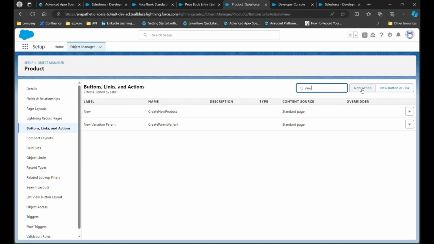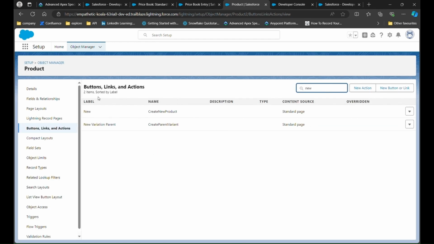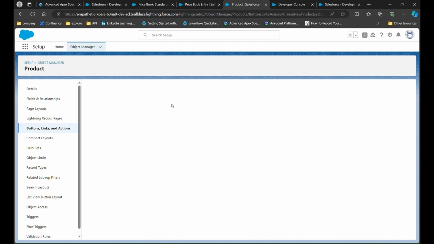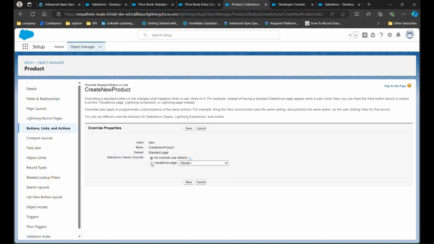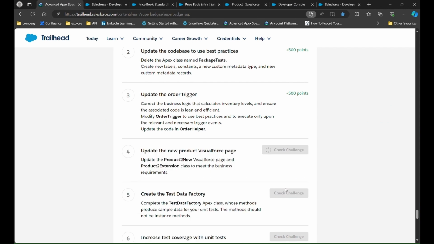New button, I think new. Okay, go to the product object, and after that buttons, links and actions. Here search for the new one. Here is already the standard page. We need to override that standard page with the Visualforce page we recently created. So here select the Visualforce page, and this is our page name, product 2 name, and click on save. So I just added that one, and again I'm checking the challenge.